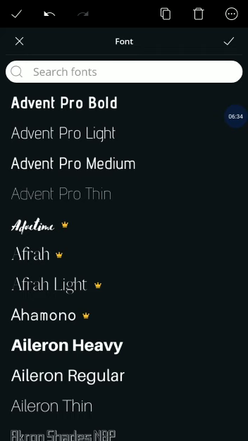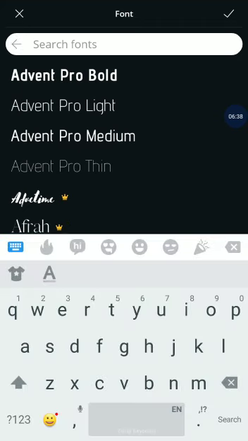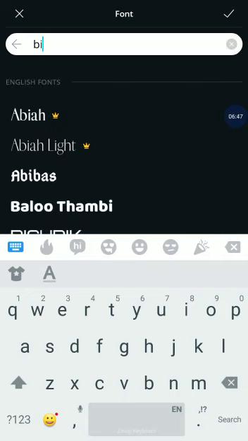So I'm going to search for the one that I want to use. I'm already familiar with some of them. So if you know their names, you can also search for them here on the top side. So I'm going to write the name of the font that I'm looking for.